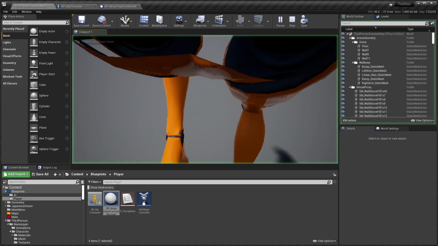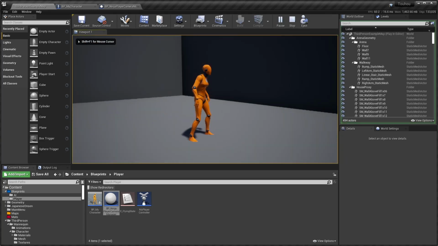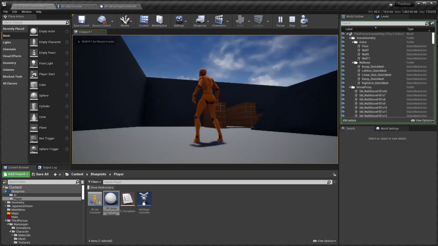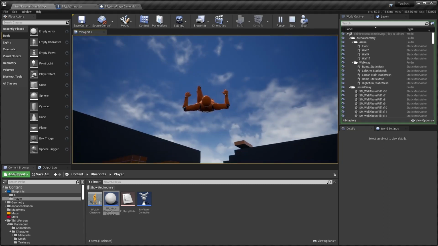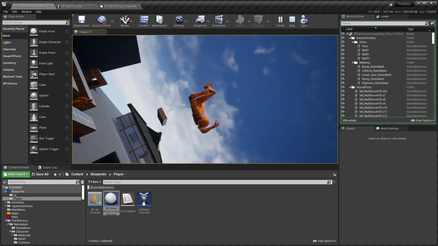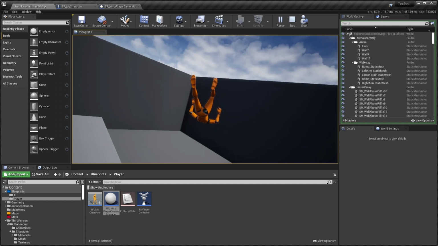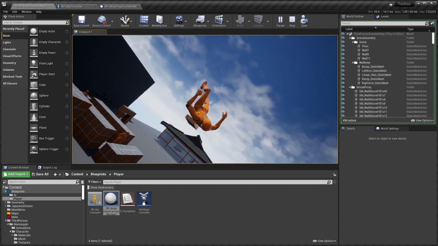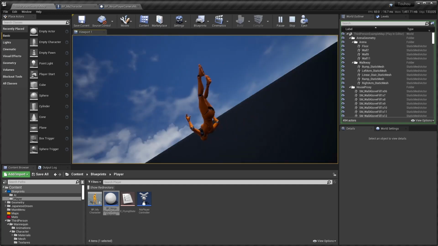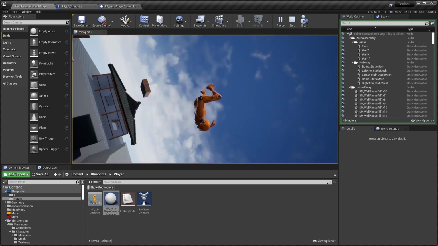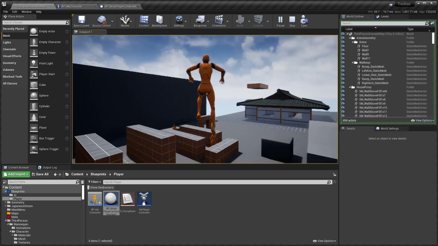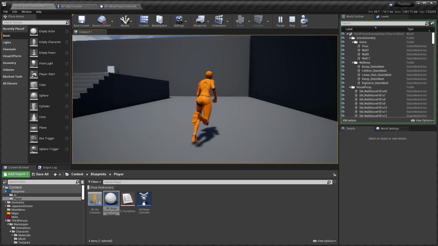So now we can simply run around like normal here and actually spin around nicely, look around. It's not perfect, but it's definitely usable. Much more usable than what it was at the very beginning.